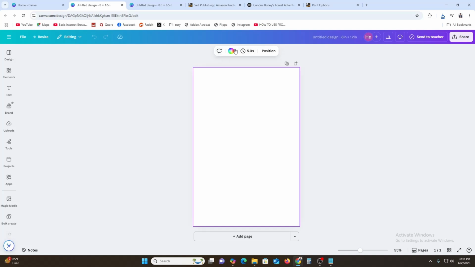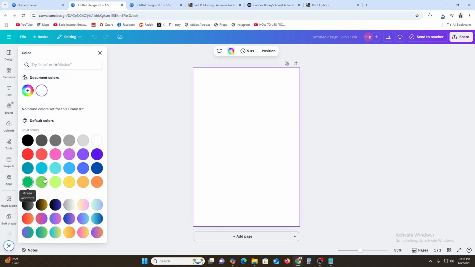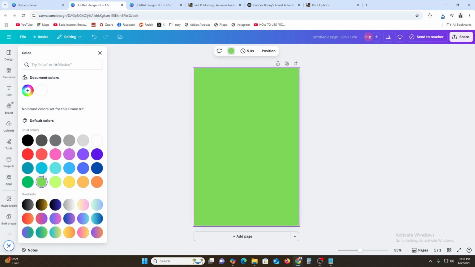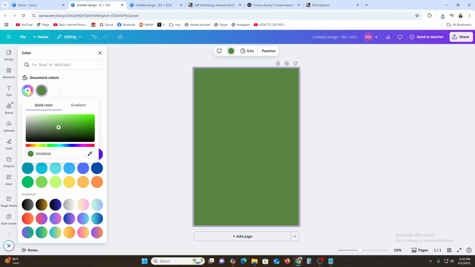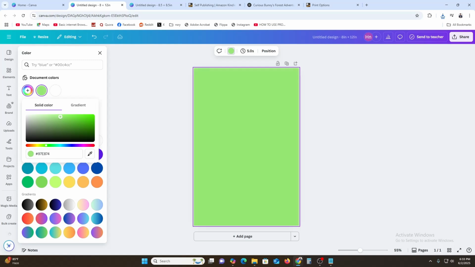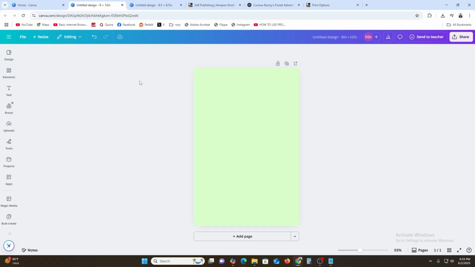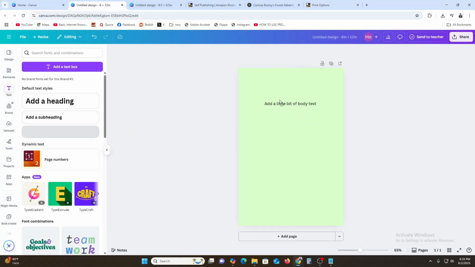So I'm going to change the color. The color will be this, not this. This has become so much. I'm going to choose this one. I think this may be good. So now I am going to upload text over here.